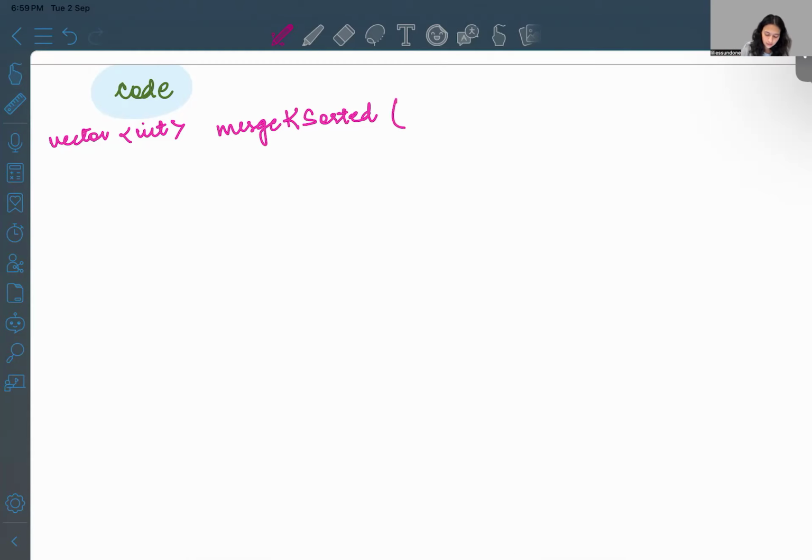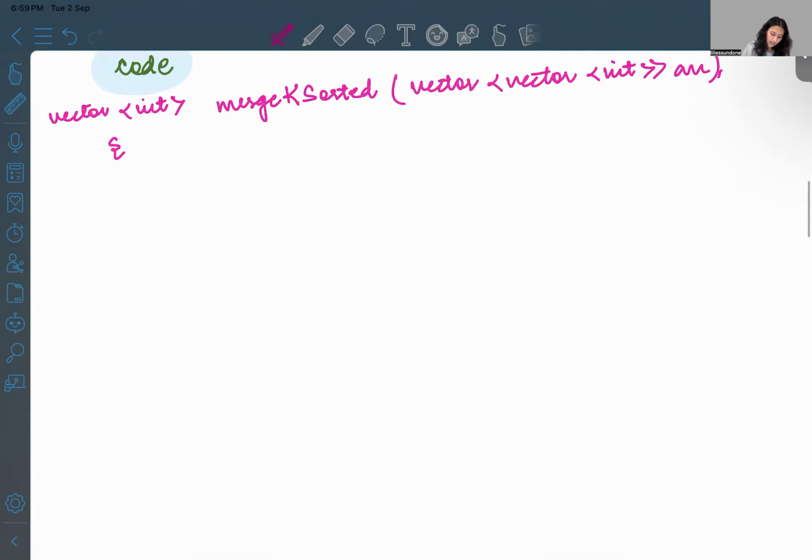Merge k sorted. And what do we have? We have vector of vector of integer, and we call it array. Then what is being given to us? Do we have anything else that is being given to us? No. Okay. So what next? I want to return a vector of integer, and I'm going to call it answer. You can name it anything, output, temp, anything.